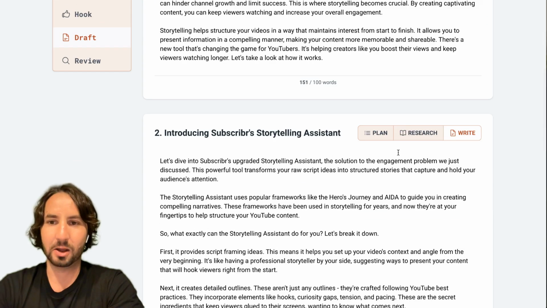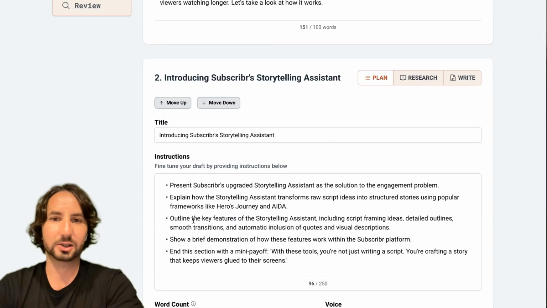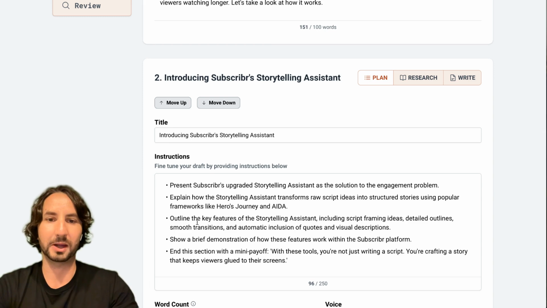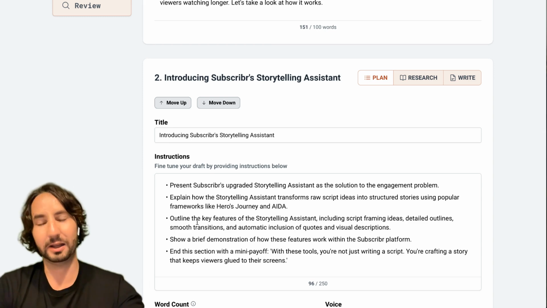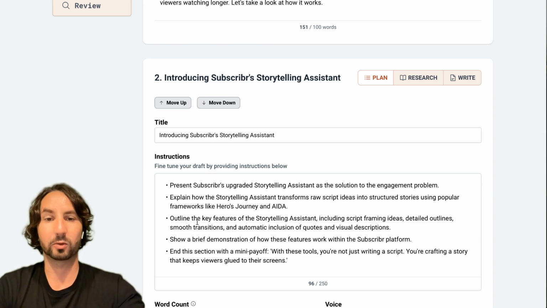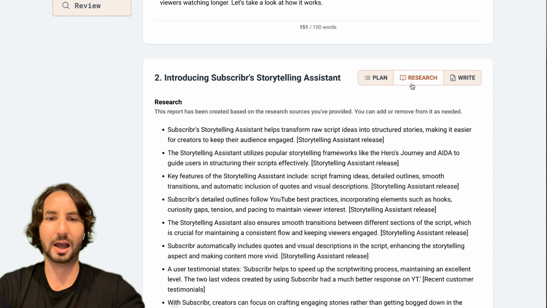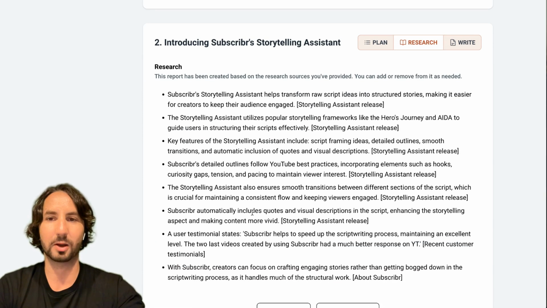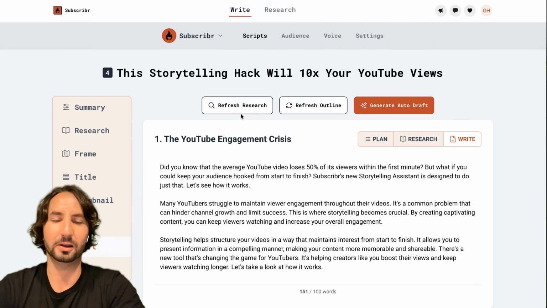What do I mean by that? If you make some changes to what information that you want to mention in this section, and maybe that it's something that's from the research sources that you included, but it's not in this research report that was created for this section, and you just want to recreate this research, you can click that button there.